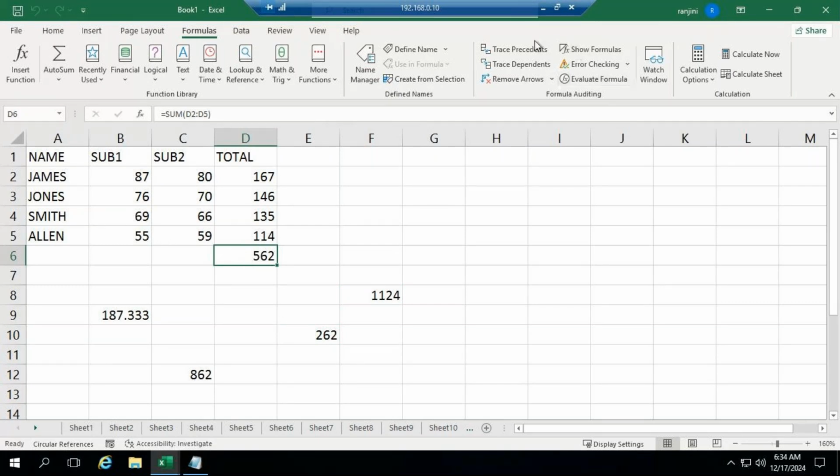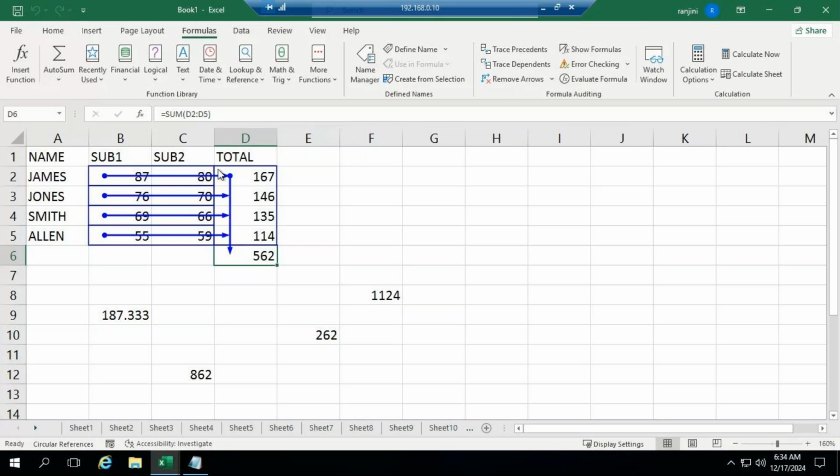Then click on trace precedent. Once you click, it will show you arrow marks for the column wise total. Those values, when added, give you this total. Once more, by adding this value, you have arrived at this total. So it is pointing to this cell. For trace dependents, if you want to see the formula, click on show formula.